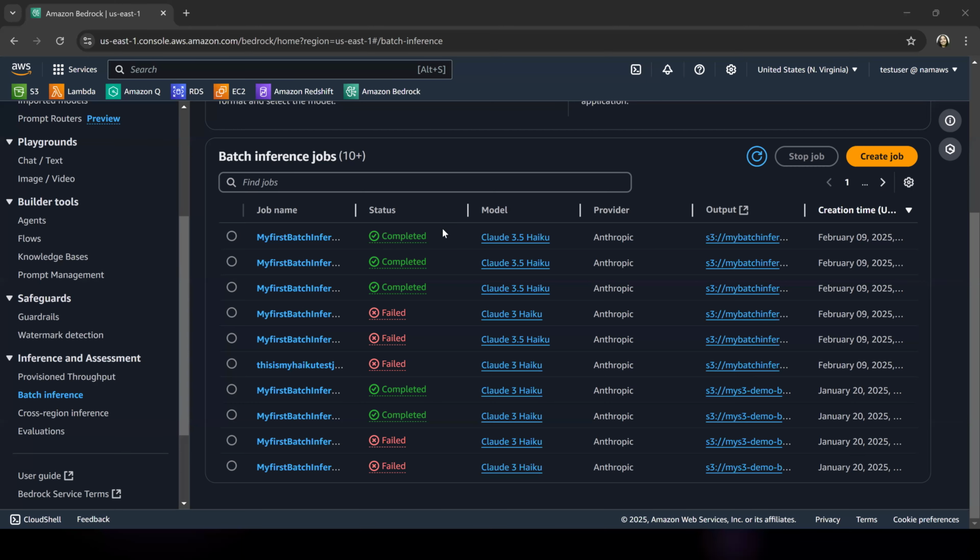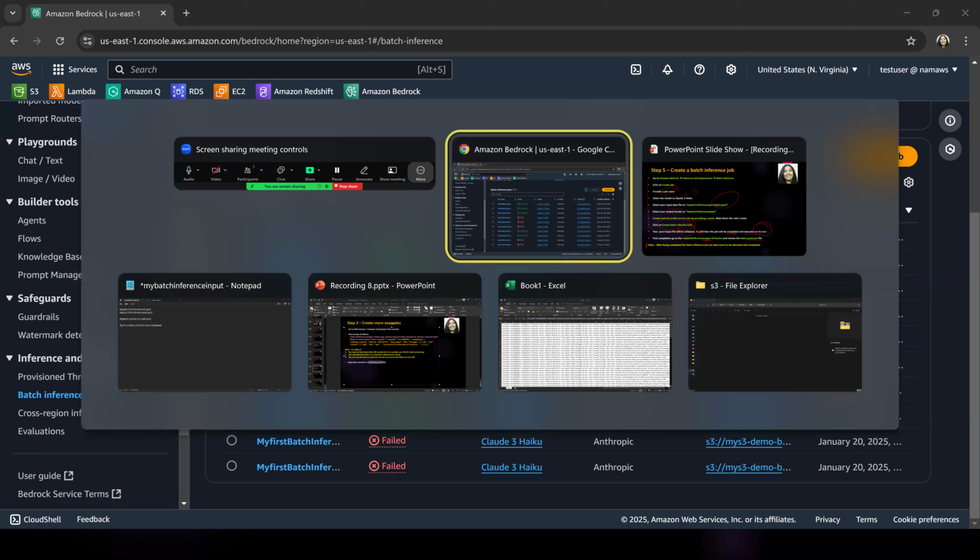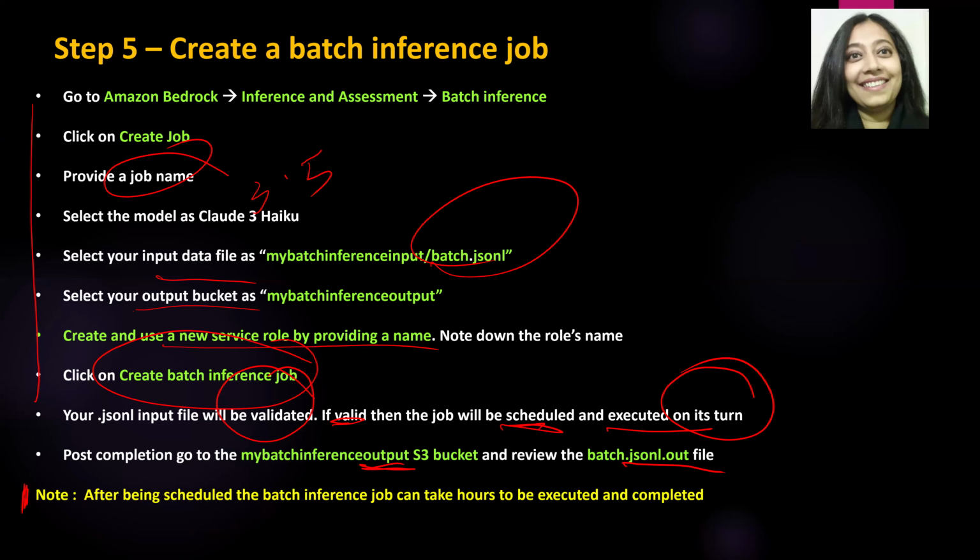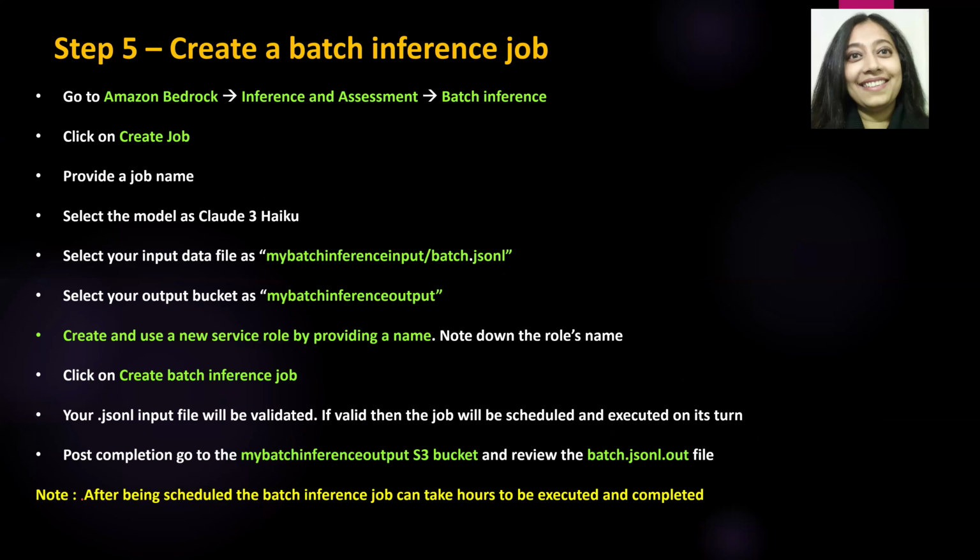So our job has completed successfully. And now let us go and look at its output. If you remember, we scheduled our job, we completed our job, all of that has been done successfully, and it has been executed as well. So post its completion, now we need to go to our output bucket and review our jsonl.out file. So let us do that.